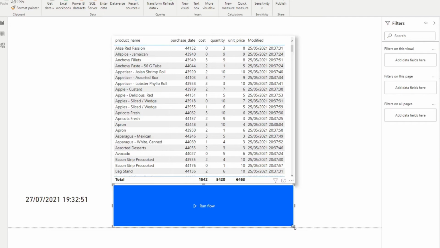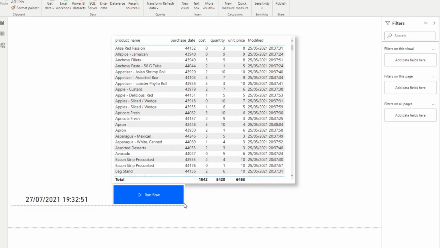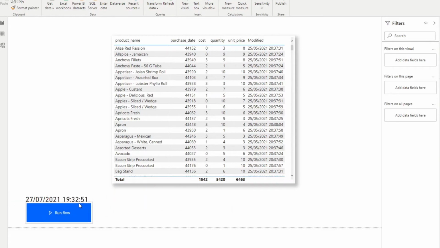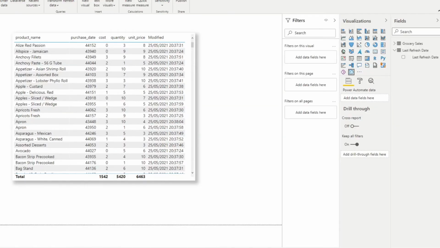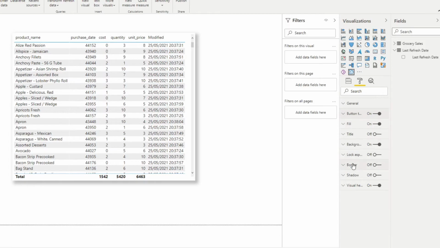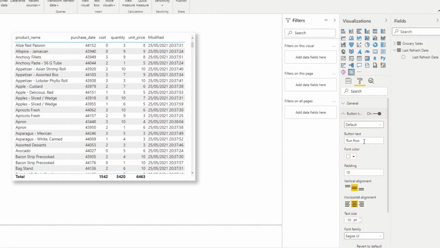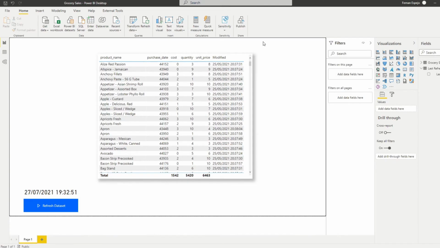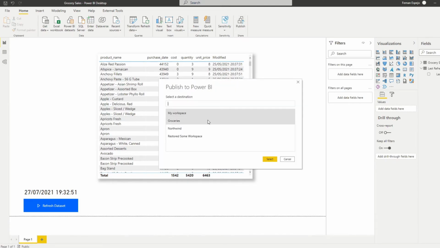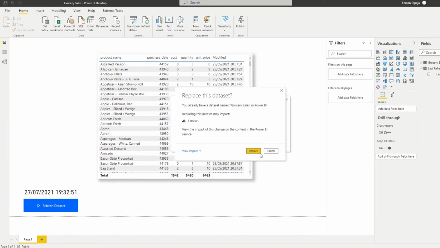Now you can see that we now have a button that we can use to refresh the data sets in our Power BI report. So we'll just customize this just a little bit so it's a lot more understandable how to use. So we'll go to the formatting pane. We'll change the button text. We'll change this to refresh dataset. So now we'll hit publish and let's create it in the same workspace.